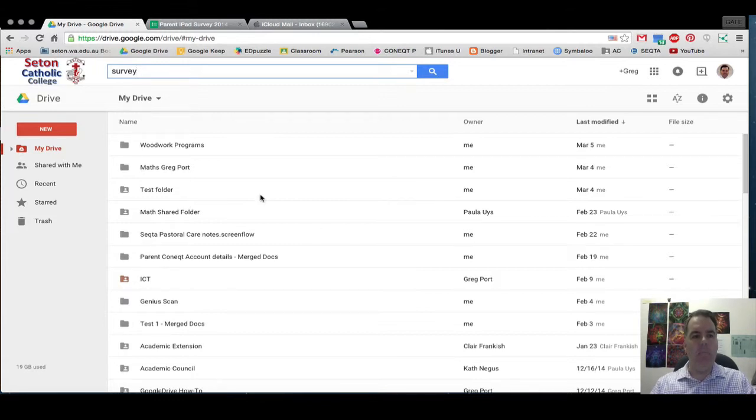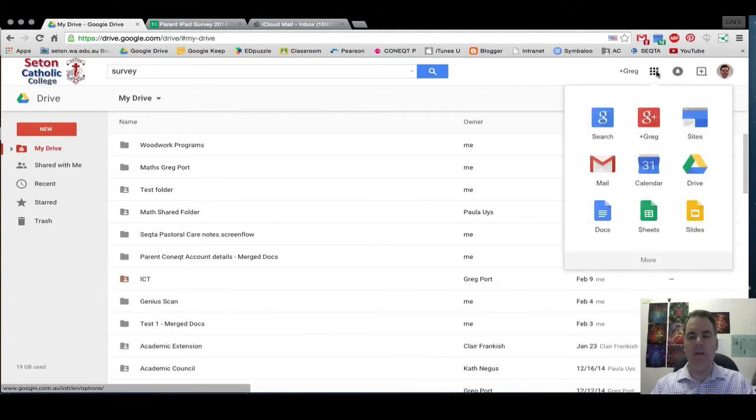Here I am in my Google Drive. So to get to this screen here, you'd go to drive.google.com. Or if you're in your mail also, or any Google products, you get this 9 square thing here and you can get anywhere around to any of your products. So I'm right at the moment in Drive, and I can create a document or a spreadsheet or a presentation directly from here.